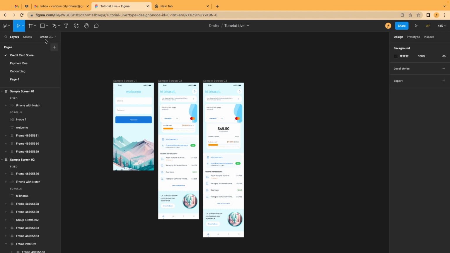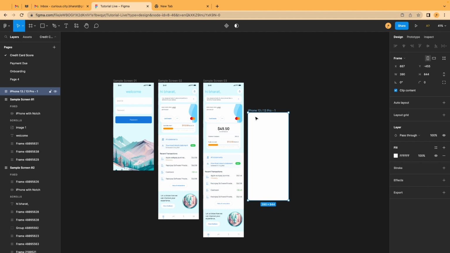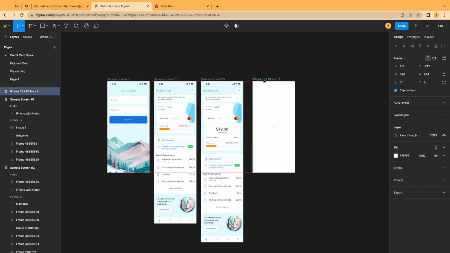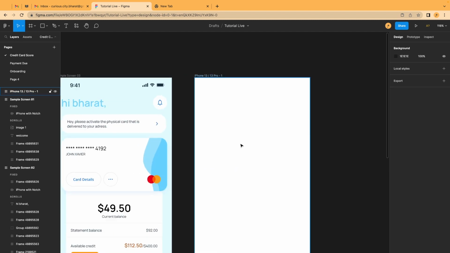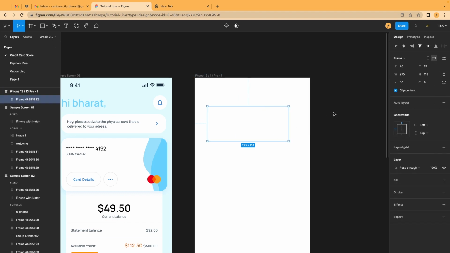Now let's look at the tools. We'll start with frames. In order to create a frame, I can select it from here, or I can press F, and then I can select the size of the frame. So I want an iPhone 13 size frame. So click on that, and this is generated. Another way to create frames would be to press F and drag a frame. That's how it will be created.